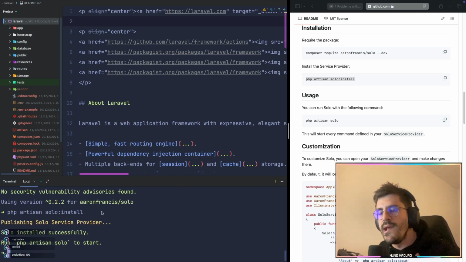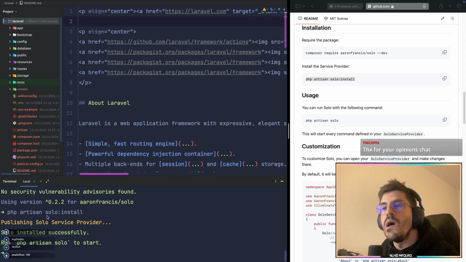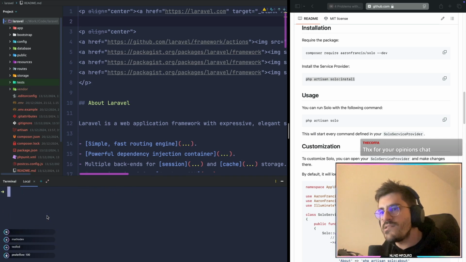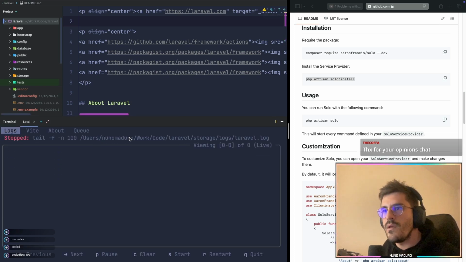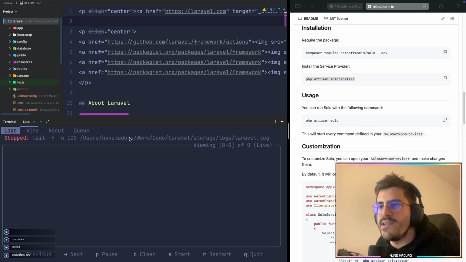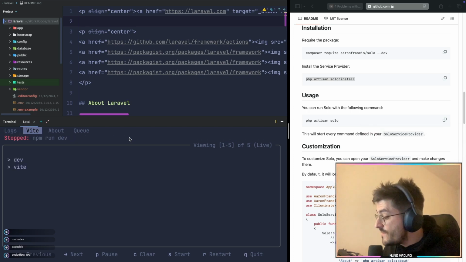So I'm going to do that, and I can see that now we have this Solo service provider, and that got installed successfully. In theory, I can already run php artisan solo. And I'm going to do that, actually. So I'm going to type php artisan solo, and I want to see the feedback on the console. I believe that this is like a UI for the console, so I'm going to make it bigger. Wow. Okay, this is like a full UI. Interesting.